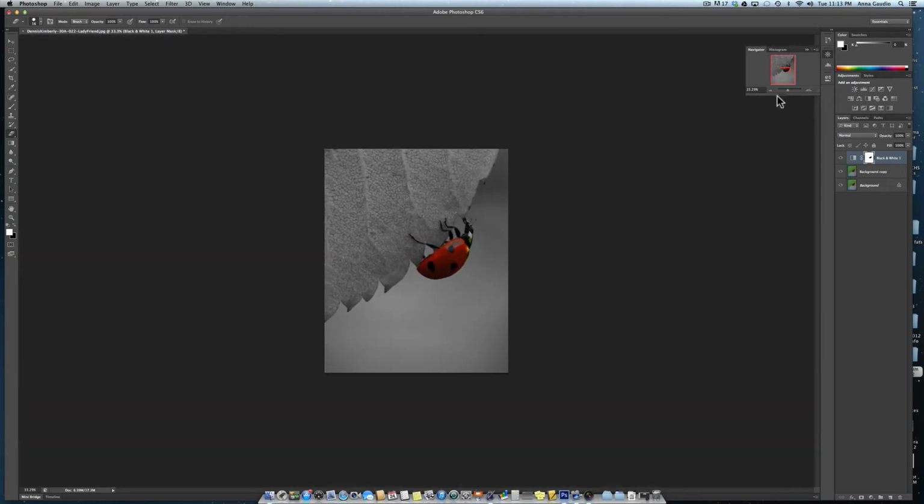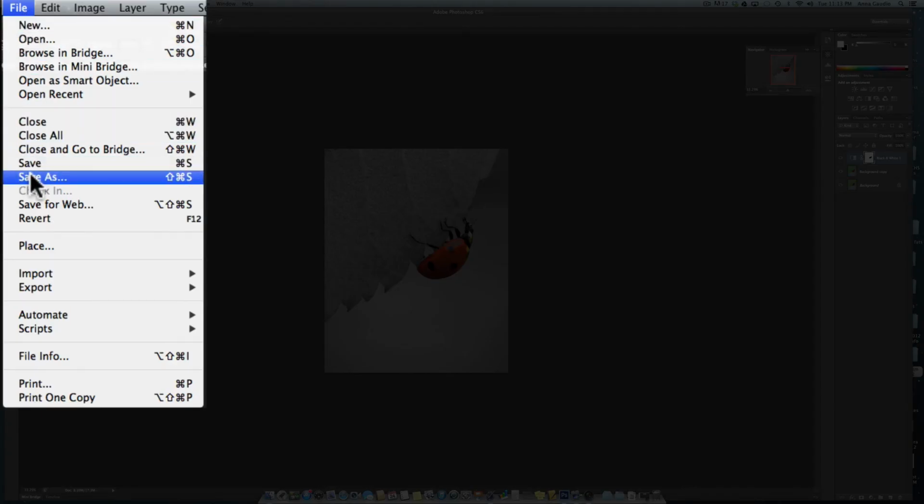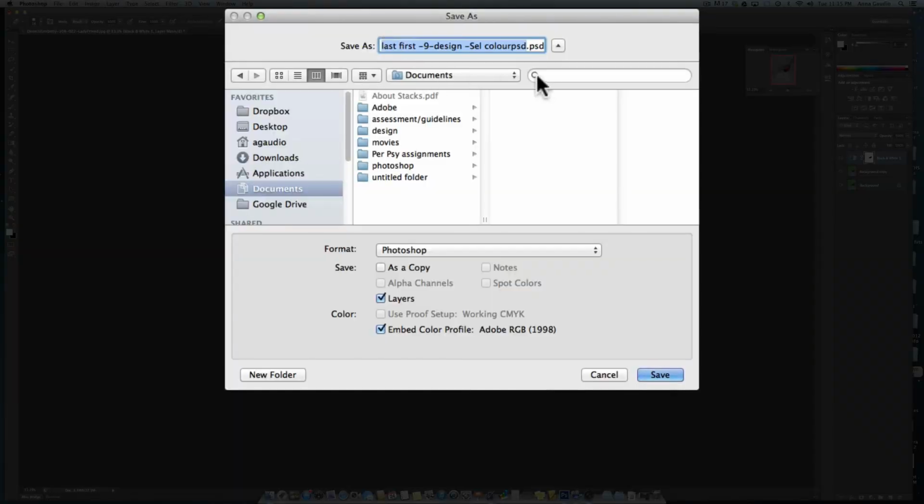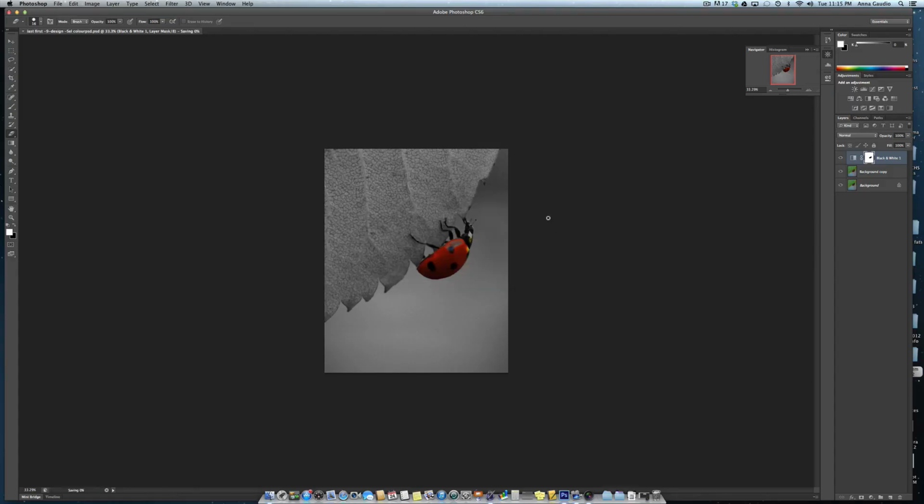And you see, voila. Our picture has selective color, and of course you're going to File, Save As. You'll save it as last_first-9-degree-design-selective-color.psd, and you want to go into your design folder, in your Photoshop folder, and save. And you're done.